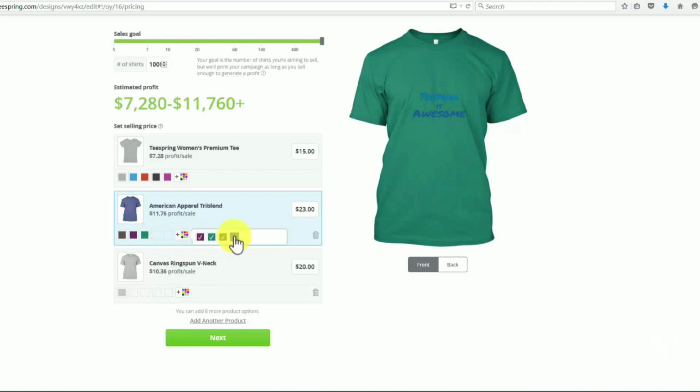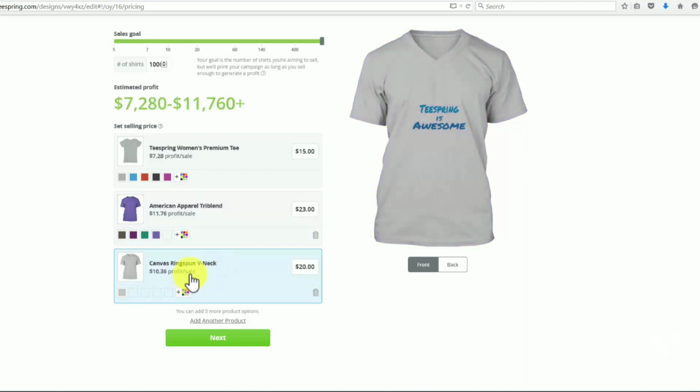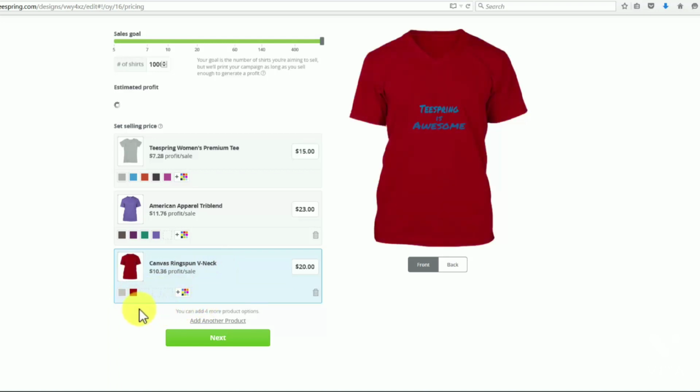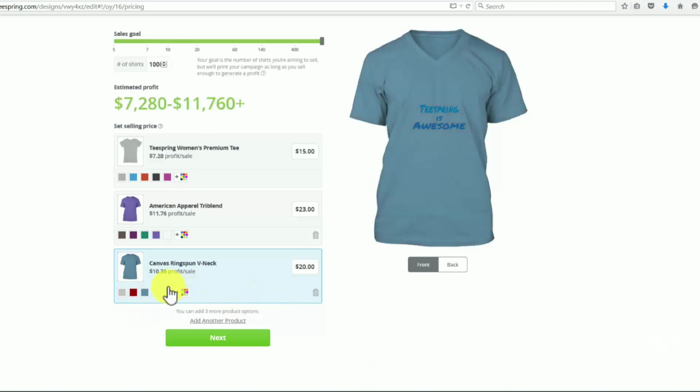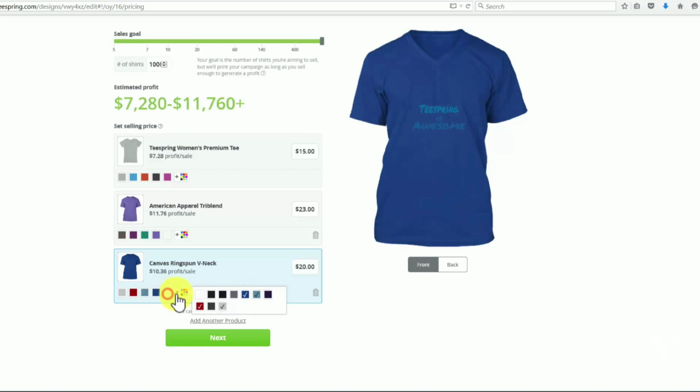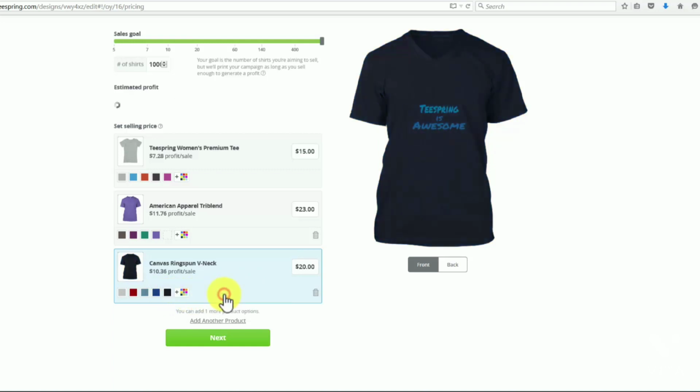Setting a higher goal for your campaign allows Teespring to give you a higher profit margin. This is possible since they will be able to print the t-shirts at a lower price. You will still get your bonus if you set a lower goal and manage to sell more t-shirts than anticipated. However, you won't get as much as you would have received if you had a higher goal.